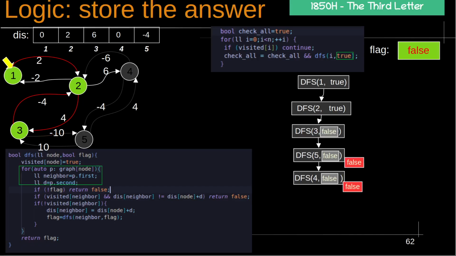No need to continue with 5, and we backtrack to 3. We check the other neighbors of 3. There are no neighbors, so we return flag, which is false. So DFS of 3 will return flag because there are no other non-explored neighbors of 3. So this is the end of the loop for the node 3, and after that loop we have a return flag, which is false. So we backtrack to 2.